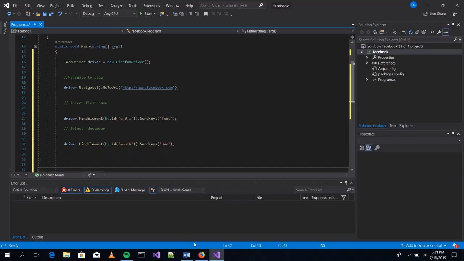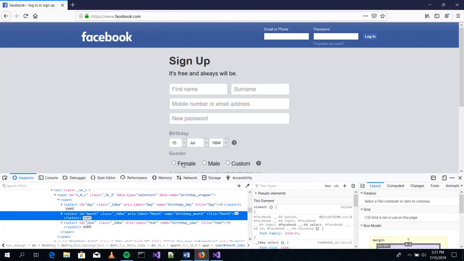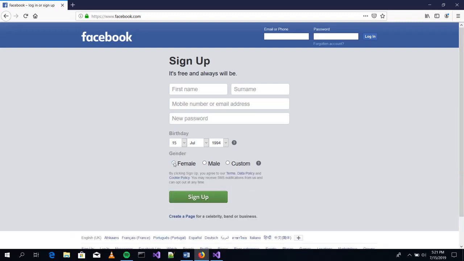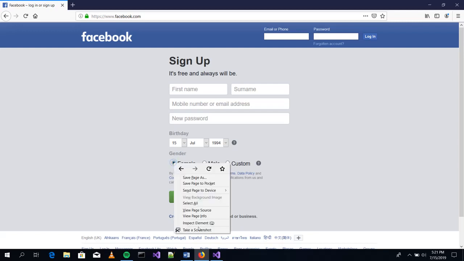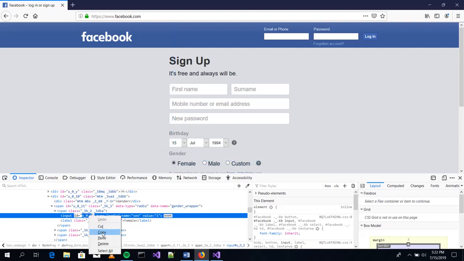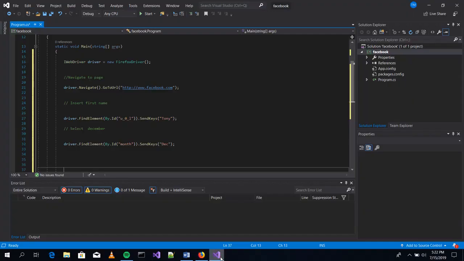Okay, perfect. Going back there, so we've got gender here. So there's a radio button. With radio buttons you can only choose one at a time. So let's select female. If we look at female, that's the ID that we're getting over there. Just going to comment that as well.